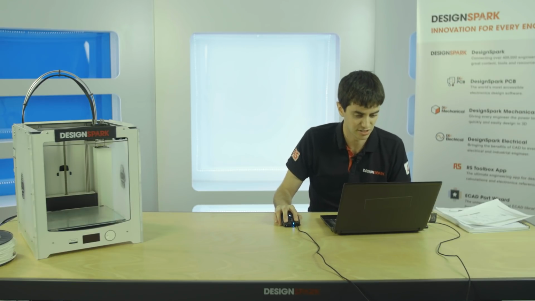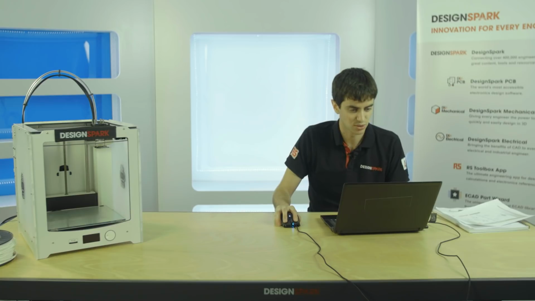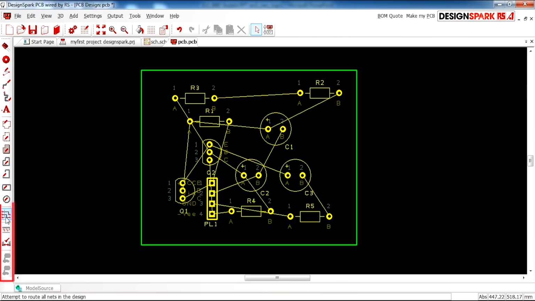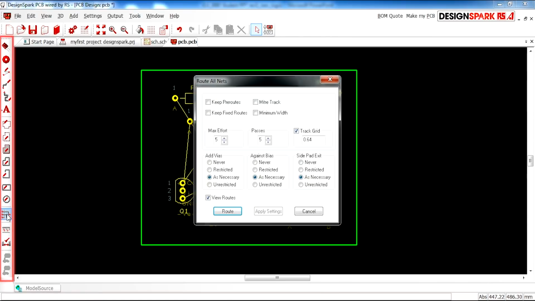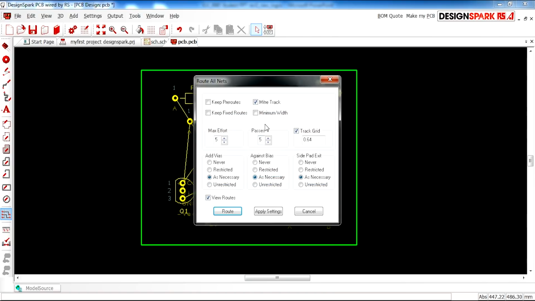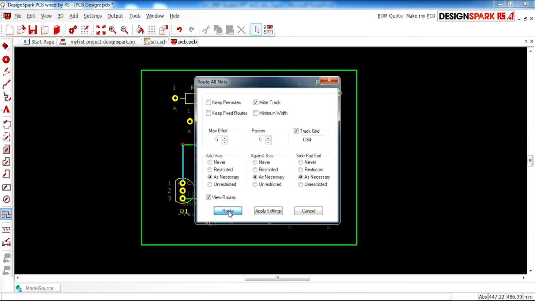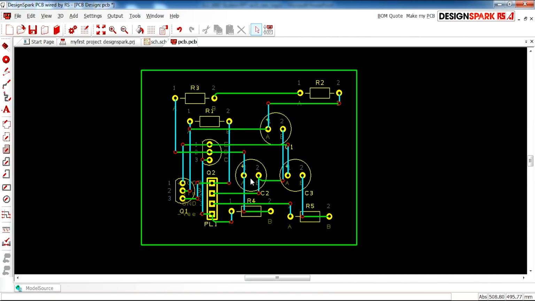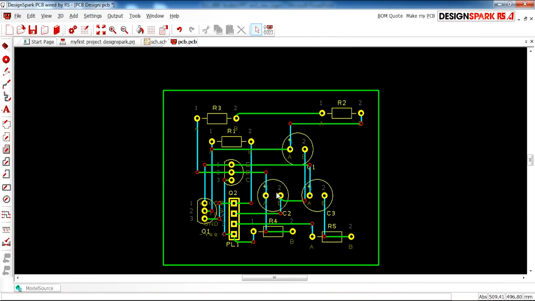Not only can the software arrange your components, it can also route the tracks for you. There is a shortcut on the left-hand side which states route all nets, which when you click, you can add things like mitred track, curved mitres, or any angle. I'm going to select curved mitres, apply settings, and click route. And there you have it. You have your tracks routed between components.